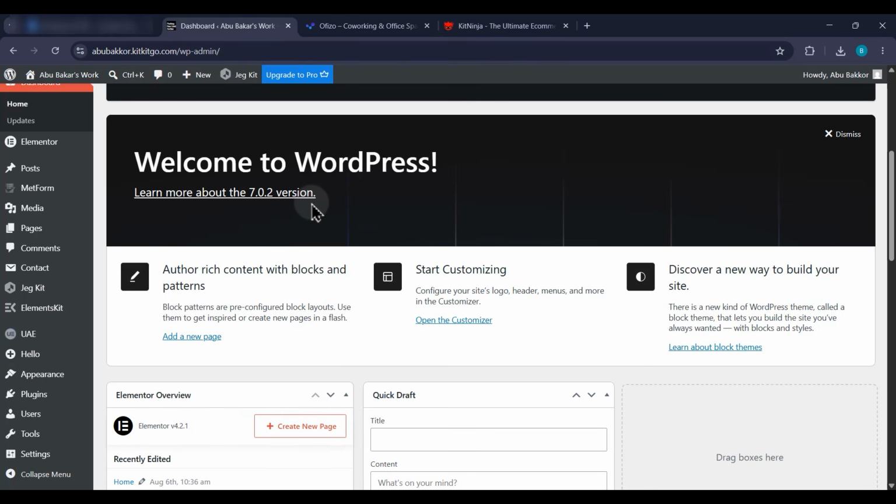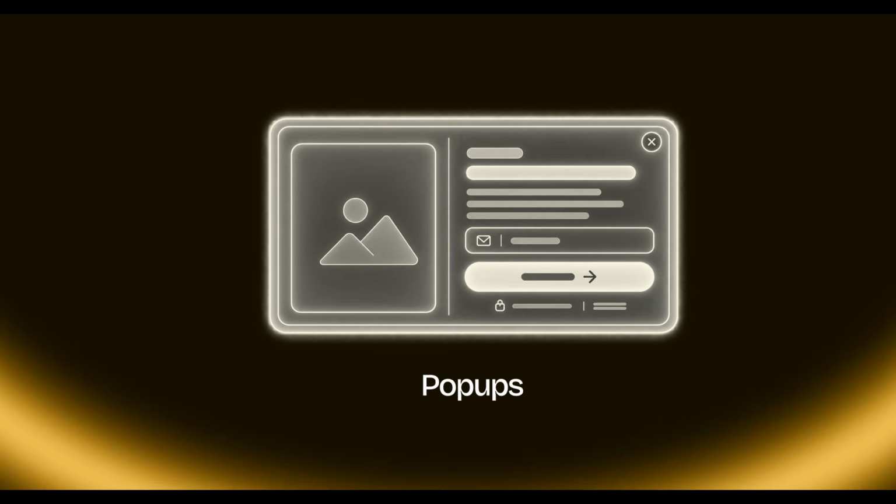But Elementor Pro adds more advanced features. For example, you can use Theme Builder to design your entire header, footer, and other features like forms, pop-ups, and additional professional widgets.